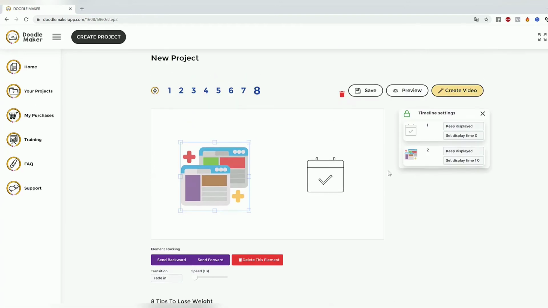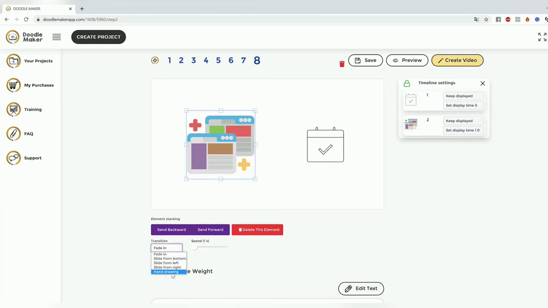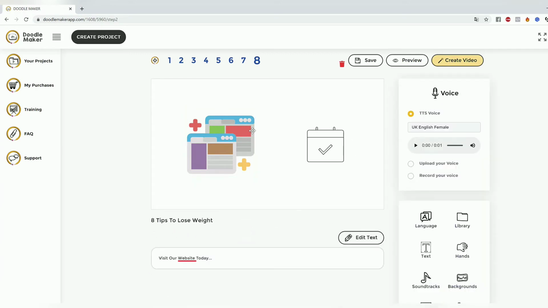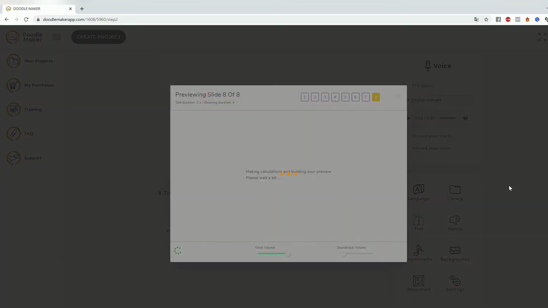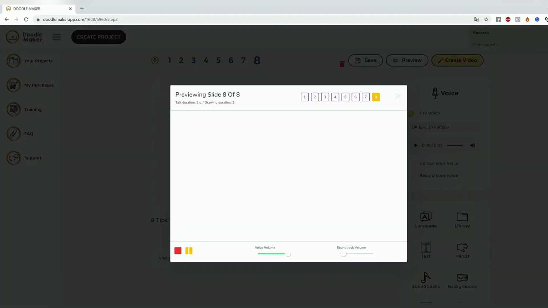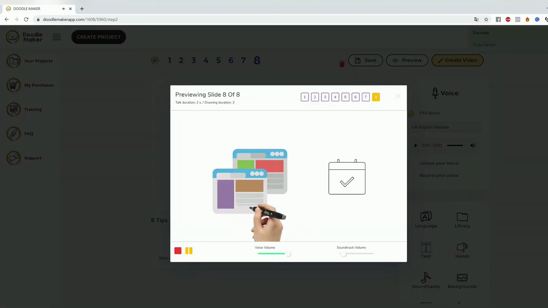So I just have to come in and do the stuff, and it's ready to go. And again, if I want it to be sketched, I want it to be faded in and so on and so forth. Let's say I wanted it to be hand drawn, for example. I'll show you how that looks right now. Okay, so preview that. Visit our website today.